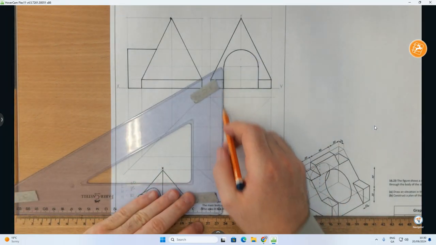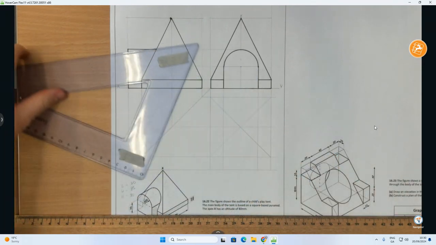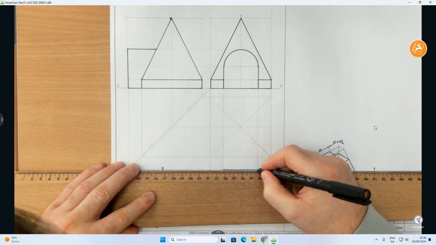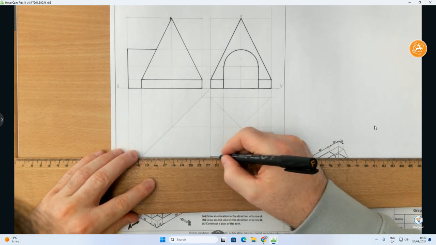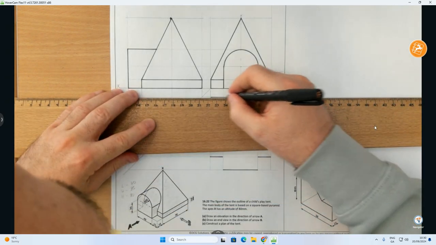Now I'm going to bring this length down and length down. Now I'm going to heavy in as much information as I can. This bit here is the bit that's jutting out at the front. That will just go as far as there. Heavy in this bit here at the back.